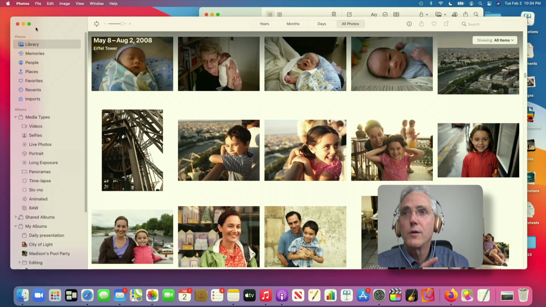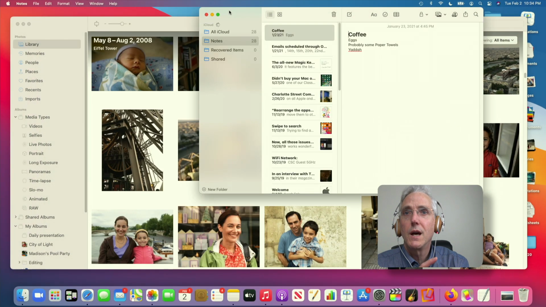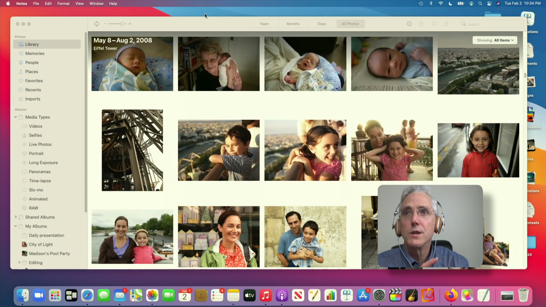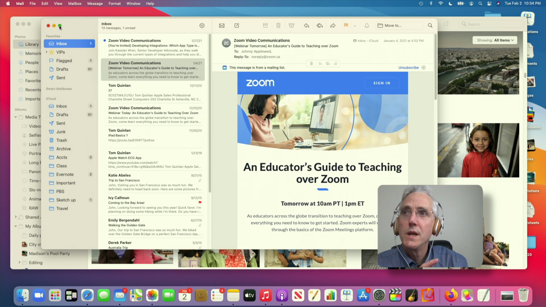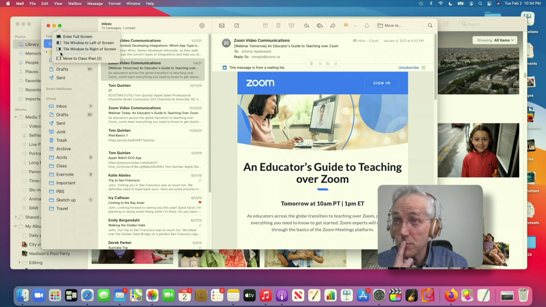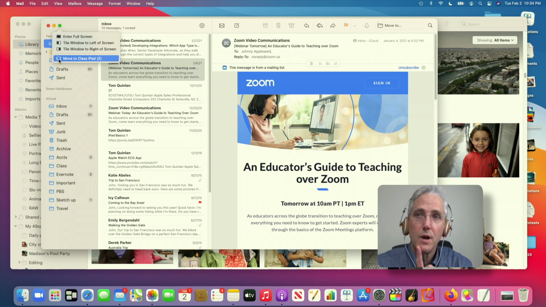So I've got Photos, and I've got, well, that's Notes, but I've also got Mail open. If I hover over the green ball, instead of if I just click it once, it goes into full screen. But if I hover over it, I get the option, boy, this is interesting, this is new, to move this window over to the class iPad. We're going to talk about that in a minute.